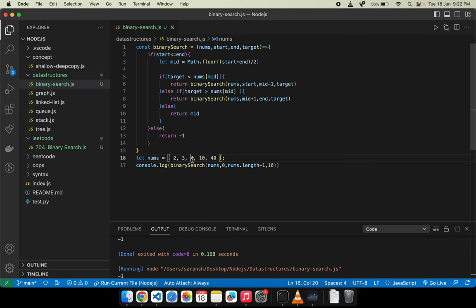If 4 was not the case, let's say I was searching for 3, and for this mid I was not getting my value, so I will search in this half, from 0 to mid minus 1. And if my target was more than my mid, let's say 10, then I will search the array starting with mid plus 1 up to end. So these are the two recursion calls, and if I found the exact element, then I'll just return it.